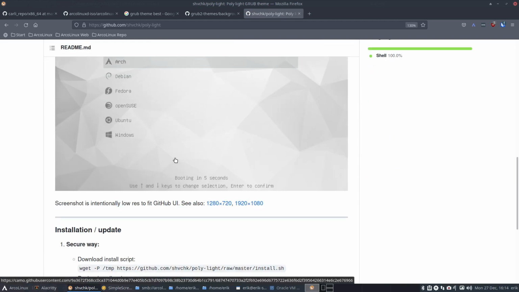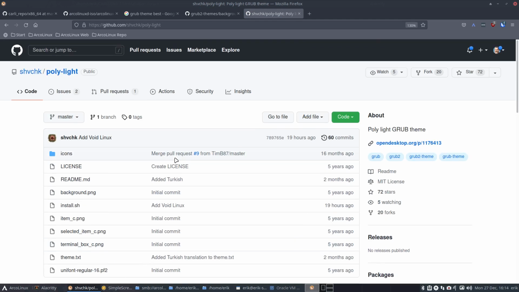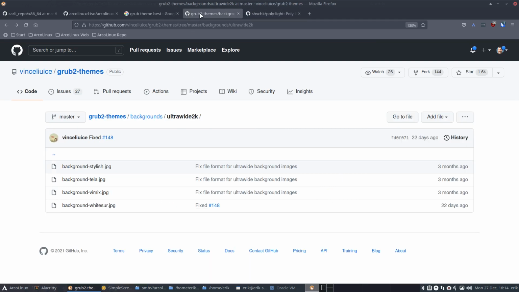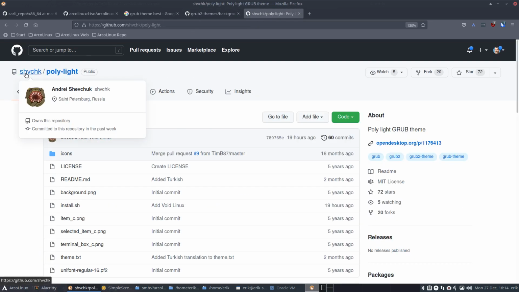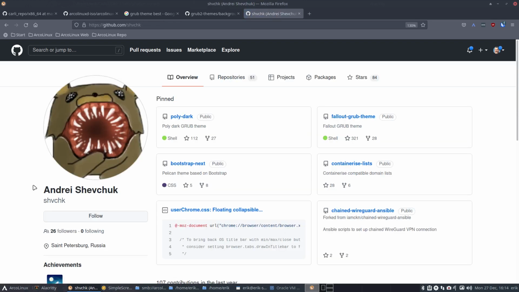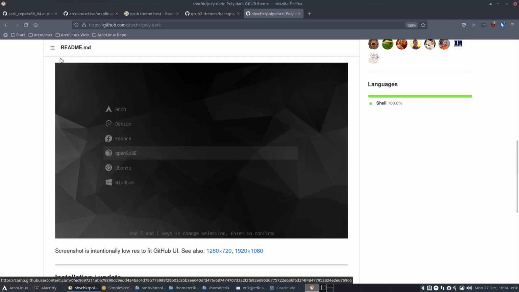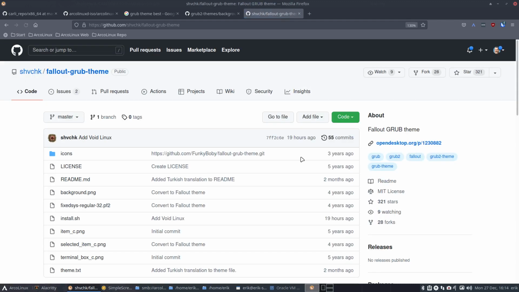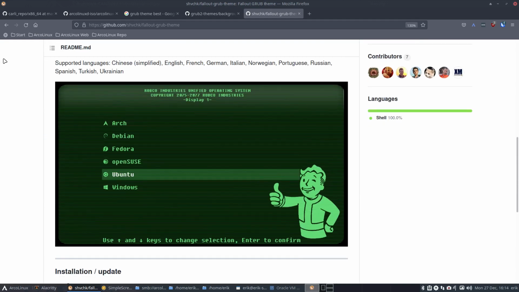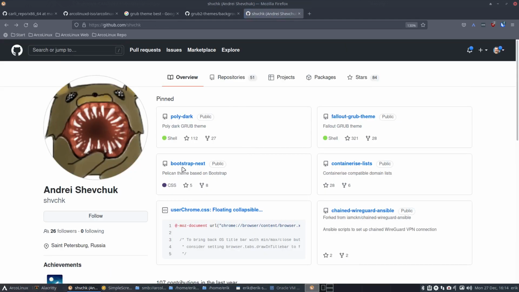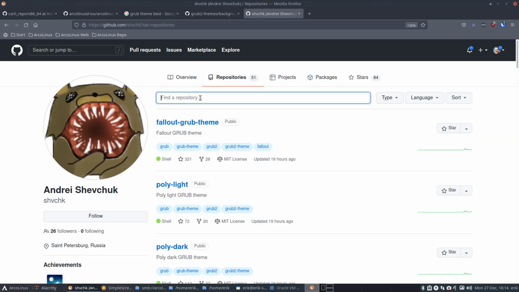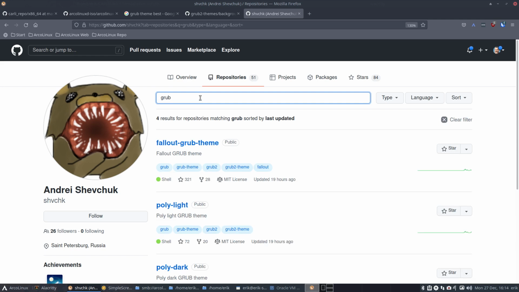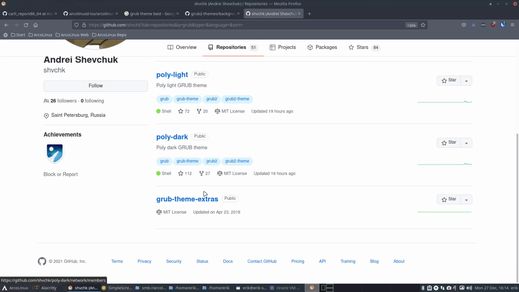Oh yeah. Probably from the same guy. Polydark. Yeah. Polylight. Fallout. Here all the grub themes are all here. Okay, hold on. Fallout. Bootstrap next. Repositories. Grub. Polylight, Polydark, grub theme extras.